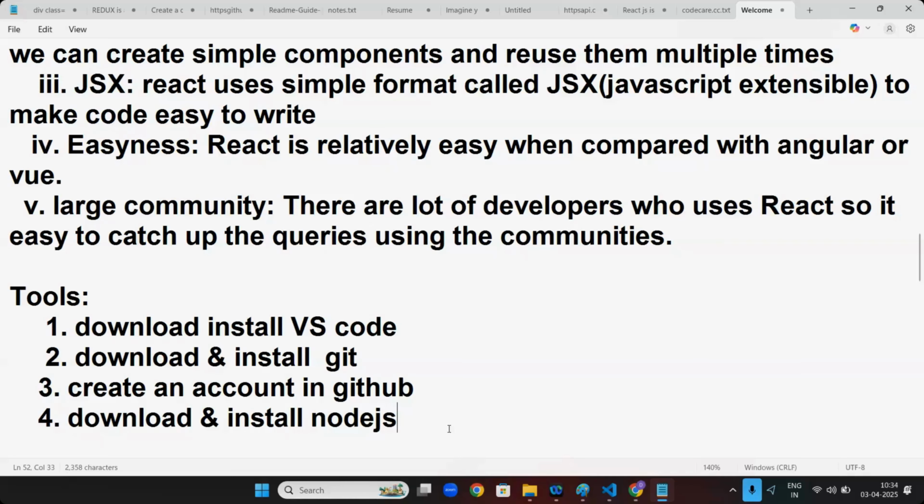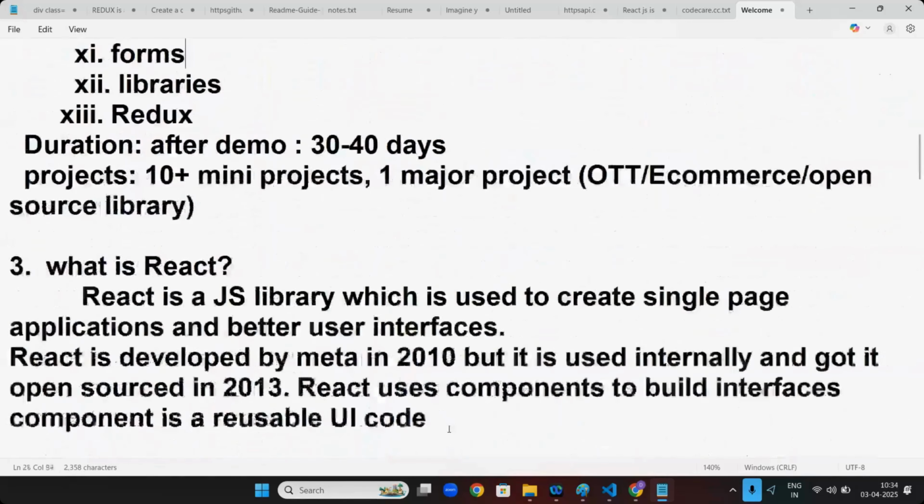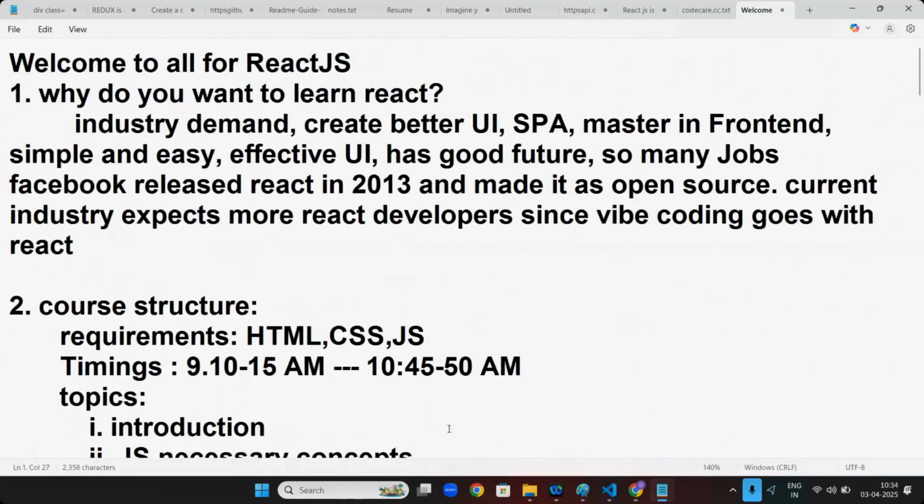So let's revise. What did we discuss today? I will tell you what the use of Node.js is later. Don't worry, I will tell you Node.js's use later. Try to download and keep it here.